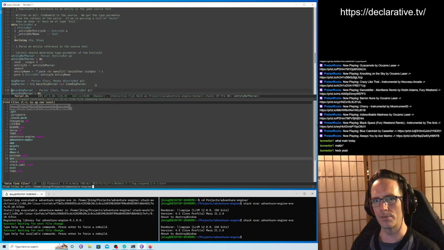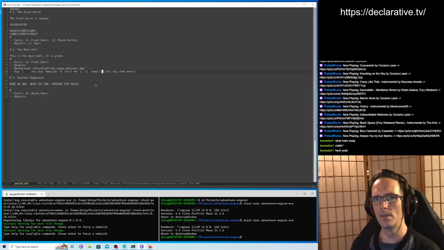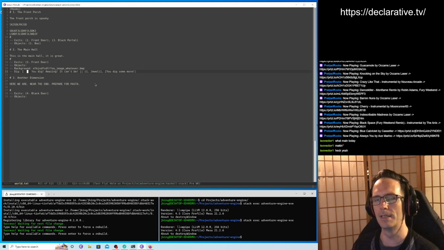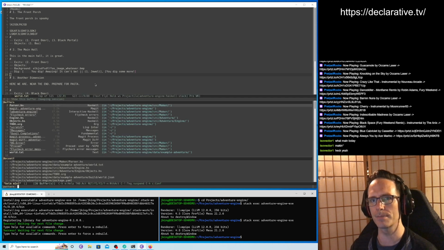Where's my example file? I closed the buffer, so I'm going to bring that back up. So that's our example file. Now that we can parse these little parts of the dig, we can hook it into our little property parser and implement that part.